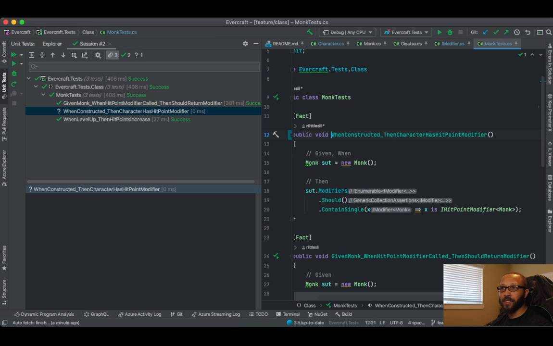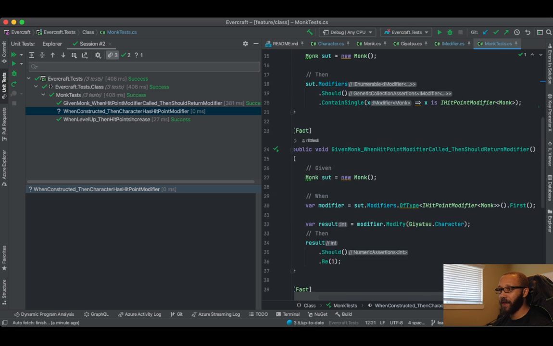So when constructed, has hit point modifier. That means the modifier should contain a hit point modifier. When given a monk, when the hit point modifier is called, then it should return the modifier, but it's not. Okay, so it should return the modifier value.